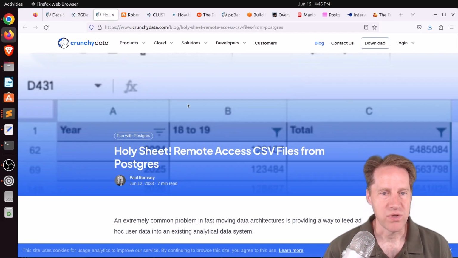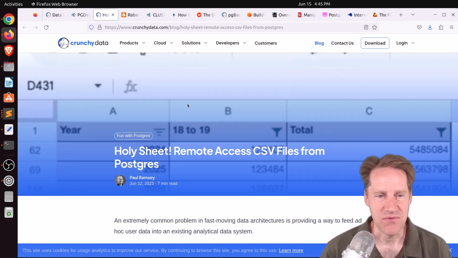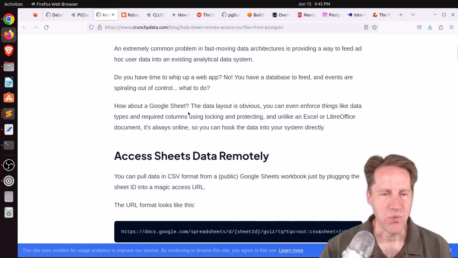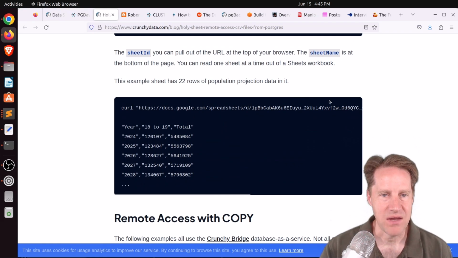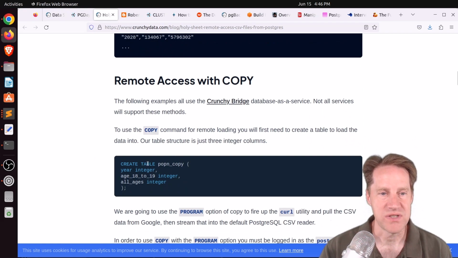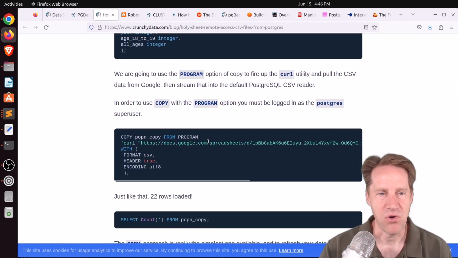Next piece of content, holy sheet, remote access CSV files from Postgres. This is from crunchydata.com, and he's talking about a scenario where you want to pull some remote data into Postgres and it's located as a CSV file in the cloud. Basically he's using Google Sheets for that purpose. And there's a command you can use to pull down that CSV file. He's just using curl here with a particular URL to pull down that information. So how do you get this in Postgres? The first option he's suggesting is copy from a program. And that program is basically the curl command that can pull down the information.